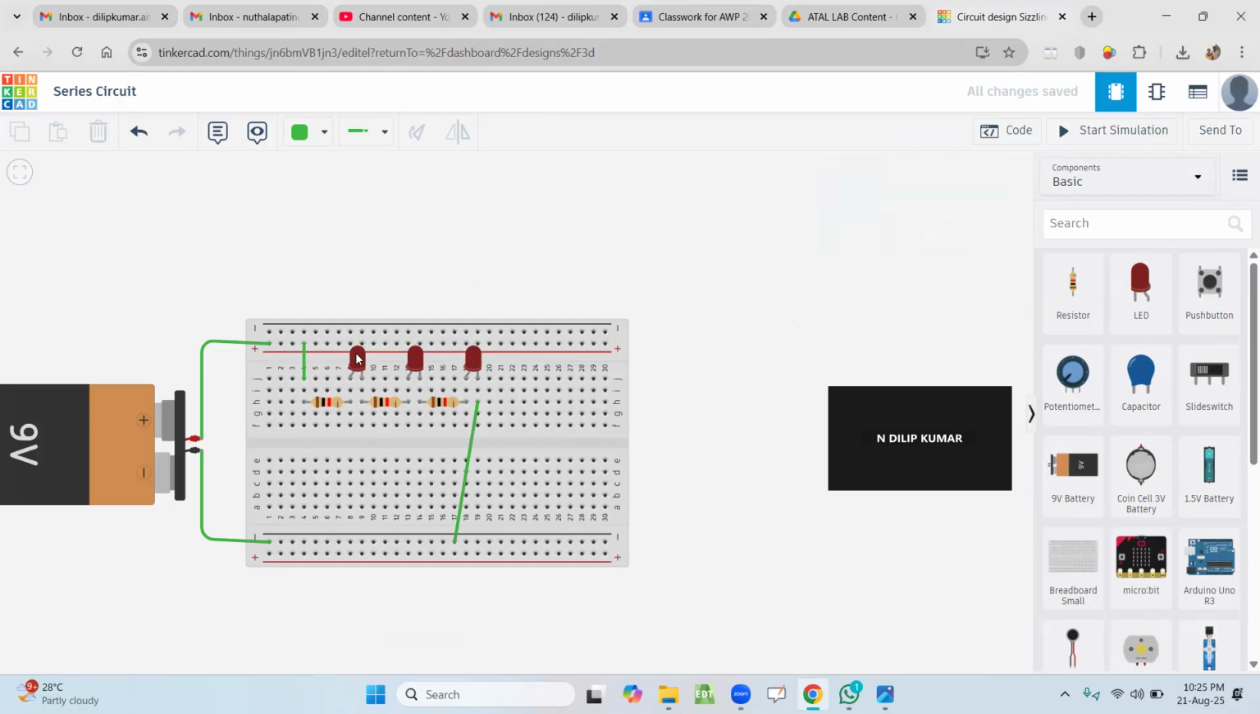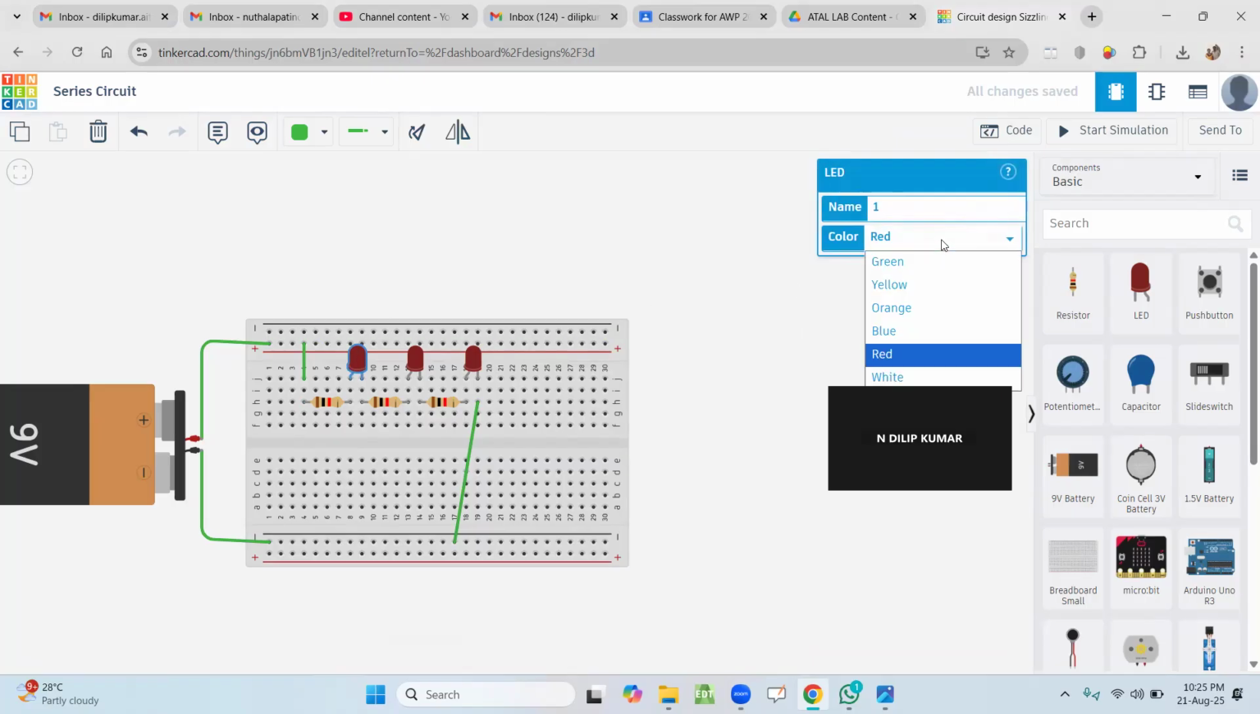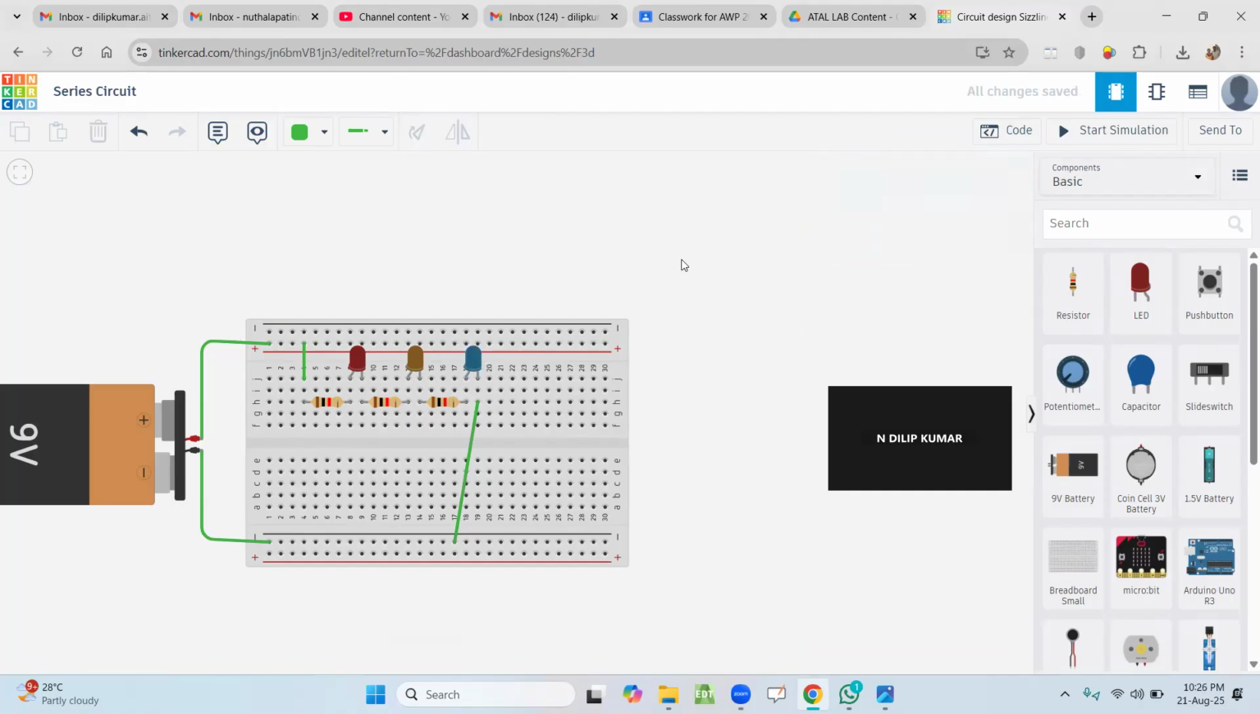And here you can change the LED colors. Select the LED and you can change the color to whichever we want. So we'll have red as the first one, and we can make the second one orange, and the third LED, let us have it as white or red or blue. Let it be blue. So with three different colors for a small identification, the three LEDs have been connected.